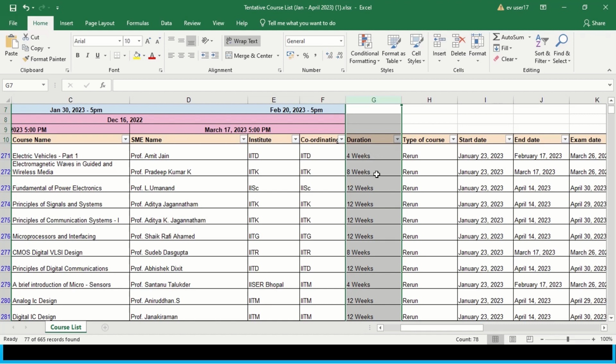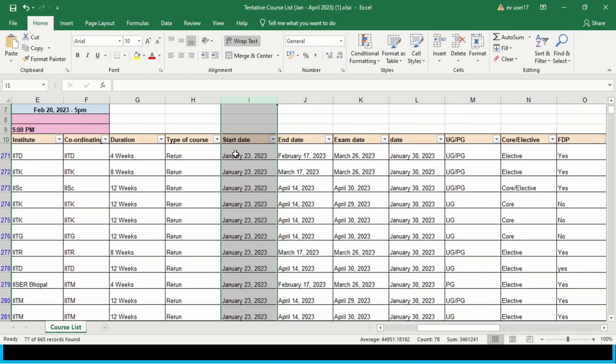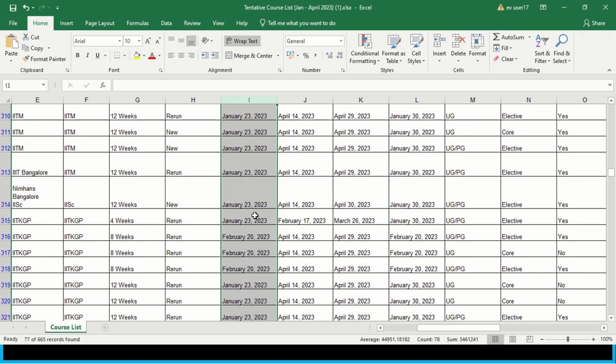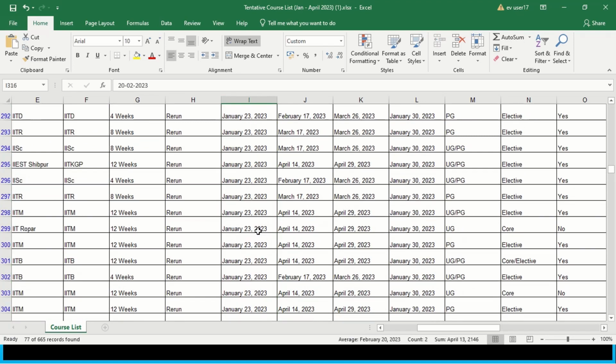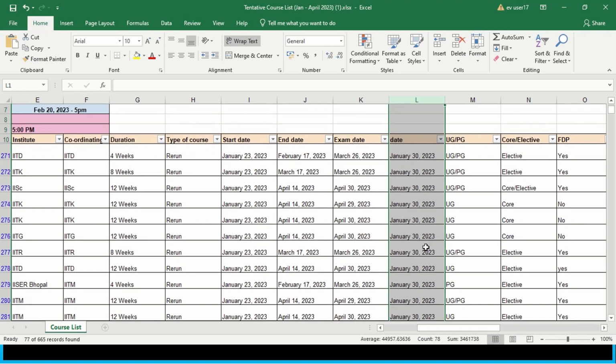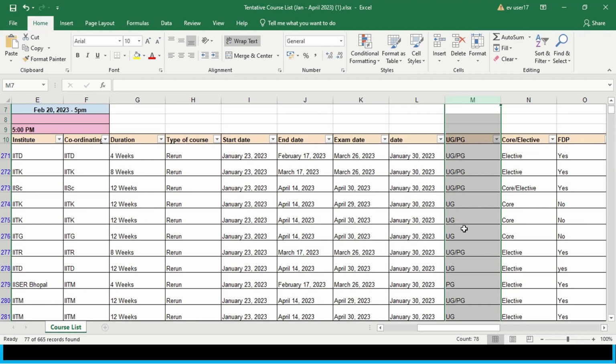4-week duration course, 8-week duration course, 12-week duration course like that, and they have given the start date also. All these courses are starting from January 23rd and some courses are starting in February also. You can join until January 30th, meaning they allow joiners till January 30th. The exam date and end date are also given, and it is marked for UG or PG, meaning BE or MTech. You can see the details here.